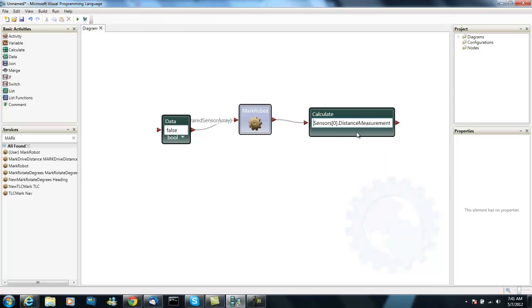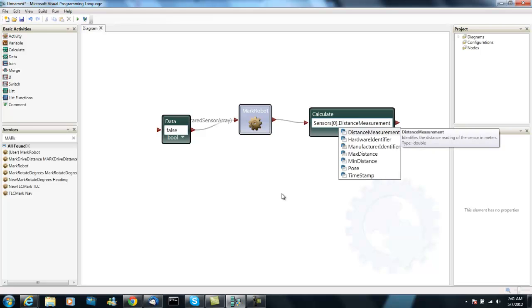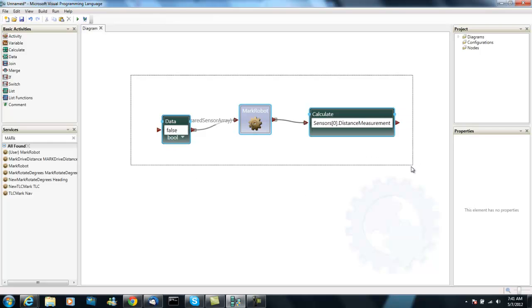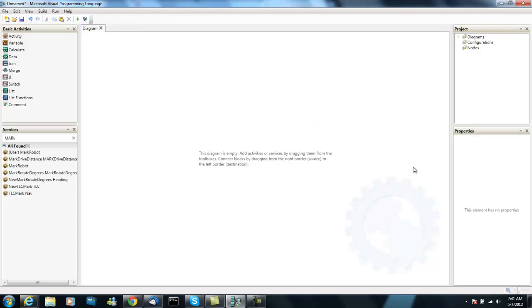But we double click the distance measurement, and now we can check to make sure that there's nothing else there. Like another period, just expand that. So anyway, this is how we calculate out the distance measurement, and then that measurement will continue to flow and calculate that. So that is how you get values out of Mark.